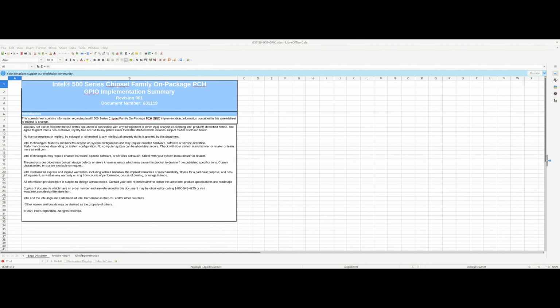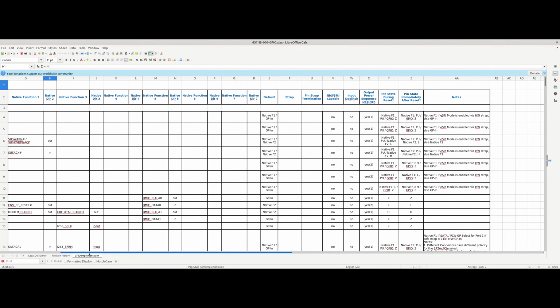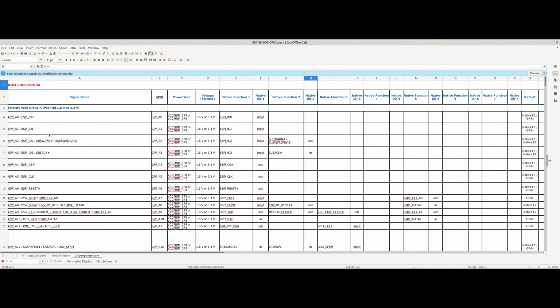Okay. GPIO implementation. Woo. So, right, we get a bunch of information here about each GPIO. It has the GPIO name, and then tells us what the native function is. So this is information about native functions, which are things where you can configure the GPIO to be attached to a specific piece of functionality within the chipset.